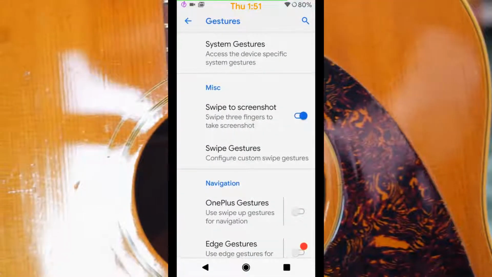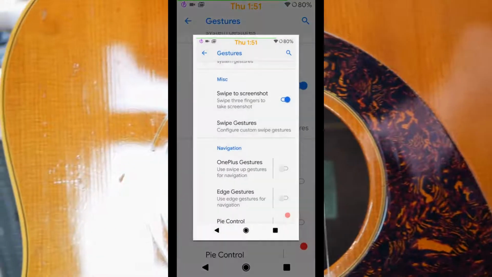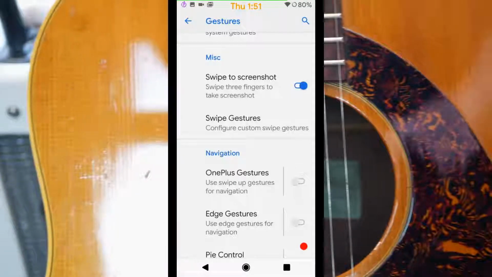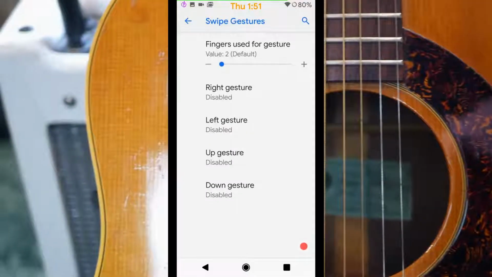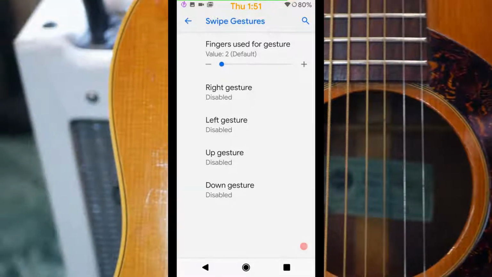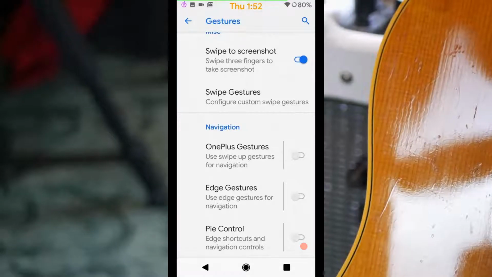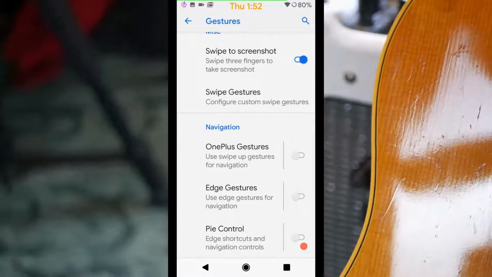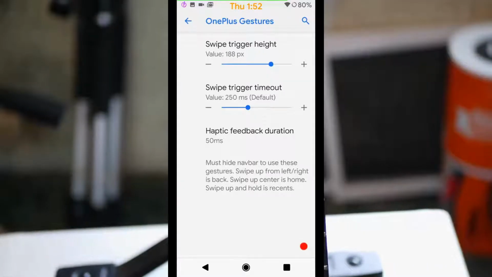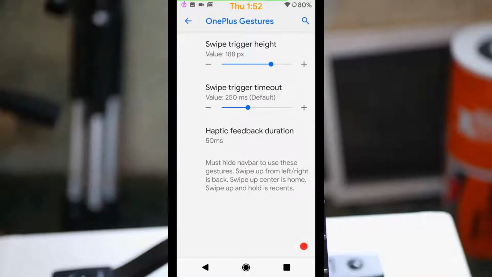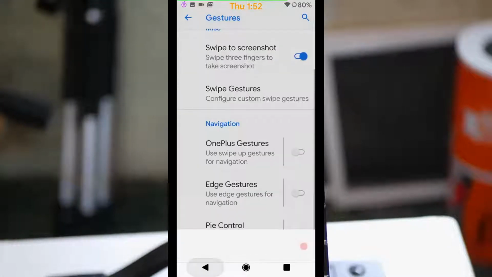Swipe for screenshot, I like to run with that. That works great. You pull down three fingers and you get a screenshot just like that. So that's awesome. Then under swipe gestures, these are ones that you can actually program to make gestures in any way you want. OnePlus gestures, you can turn them on or off. I have them off right now, but of course under them you have your swipe trigger height, swipe trigger timeout, haptic feedback, duration. Those are your settings for the actual swipe.